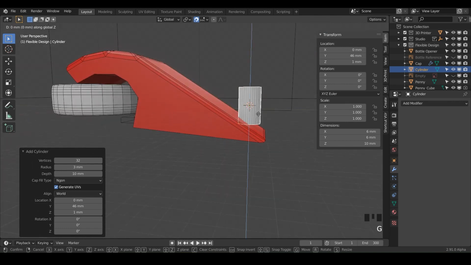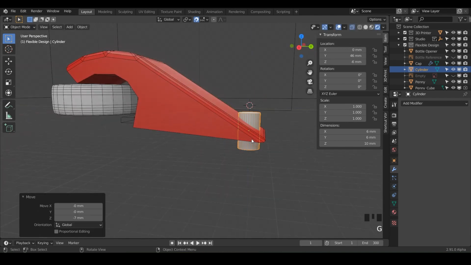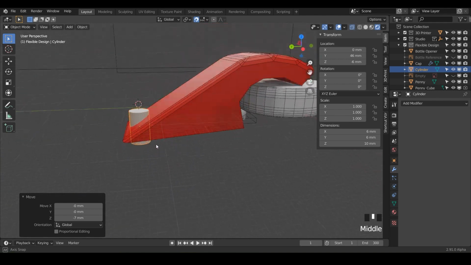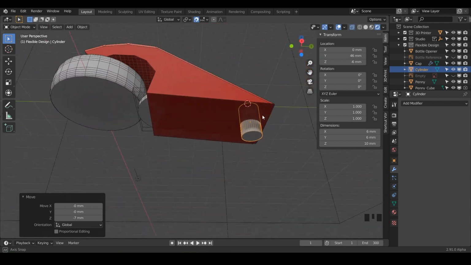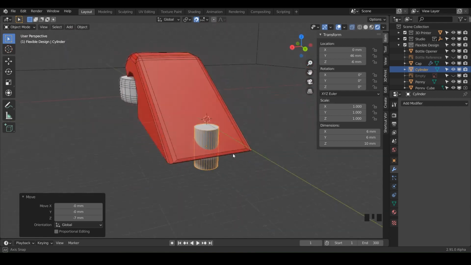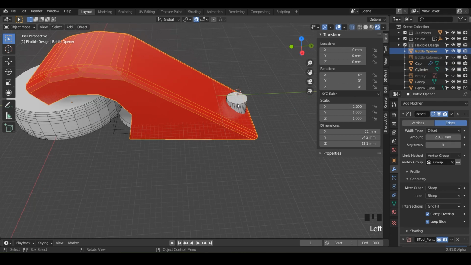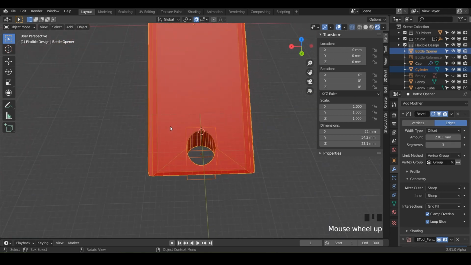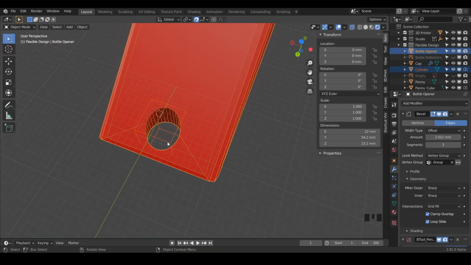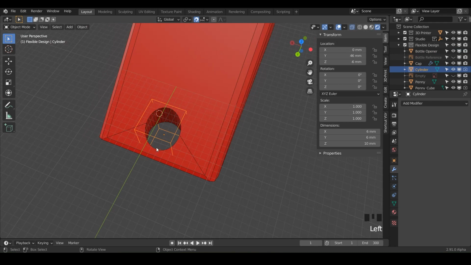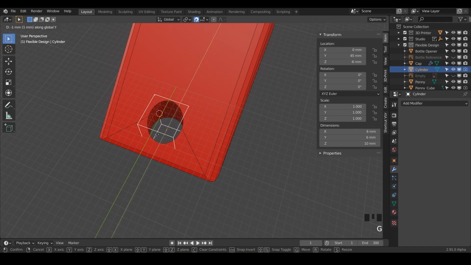So we can do G and Z and just chop out a hole. You just want to make sure that the cylinder is going through both sides of your design here, and then we'll click on the cylinder and shift click on the bottle opener and do Control minus, and there we go. Simple as that. We've got a nice little keychain cut out. And it may be a little too close to the edge here, it may break. So maybe give yourself just a little bit more space there.